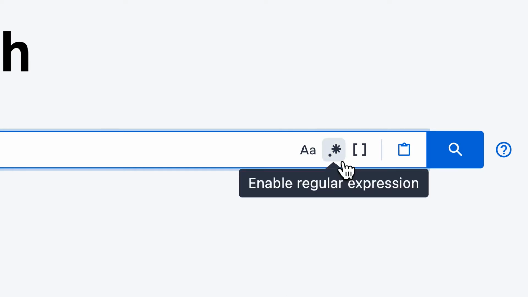For more advanced patterns, you can switch to regular expression search. Toggle the button on the right-hand side of the search bar. Sourcegraph uses RE2 syntax for regular expressions. You can find references for RE2 syntax online.